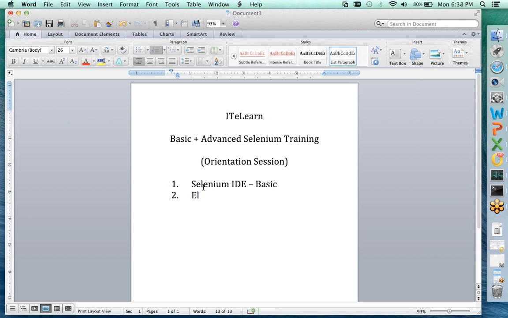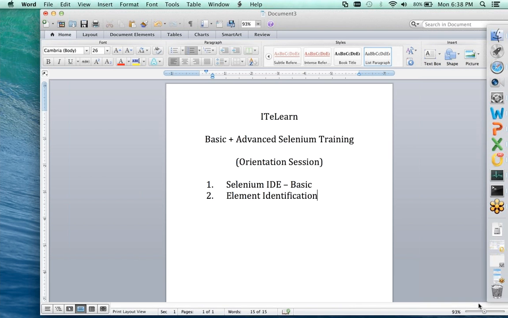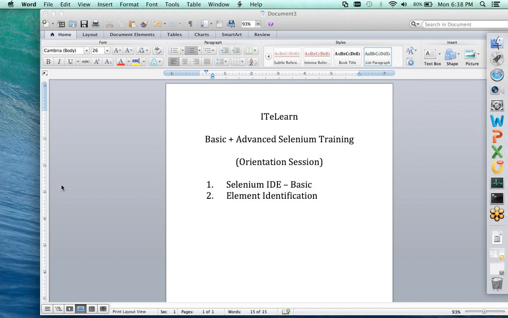The second, which is very critical, is element identification. This is the whole concept of how an automation testing tool performs these various steps on a given application. To do this, it is very essential that each of you understand those basic building blocks of automation and how the elements or objects are identified and how you could work with them.